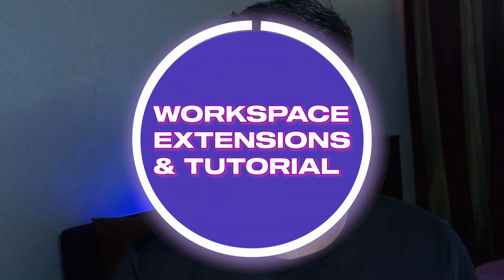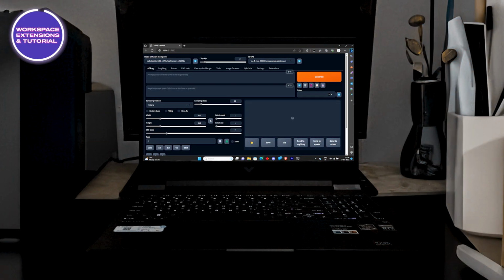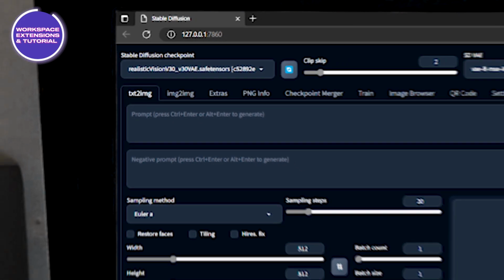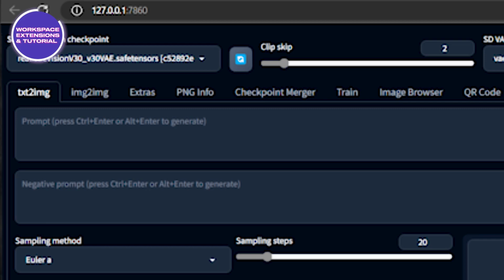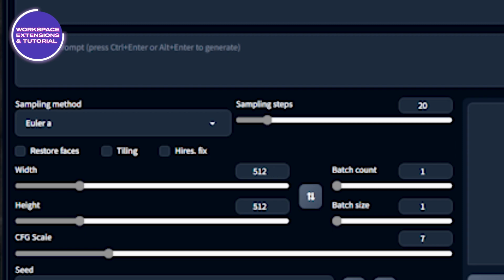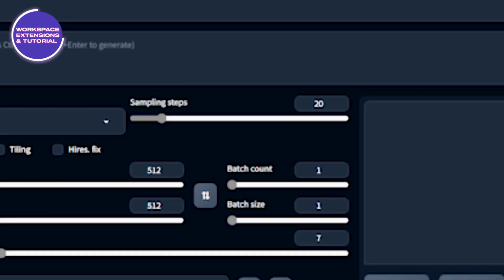This is Stable Diffusion. First we have to select a checkpoint. Here I selected Realistic Vision 3 as a checkpoint. Then we have to write our prompt. Then we have to write a negative prompt, the things that we don't want in our image. Then we have to choose a sampling method. You can choose any of the sampling methods. Then there is sampling steps. Now sampling steps has a direct effect on our images.